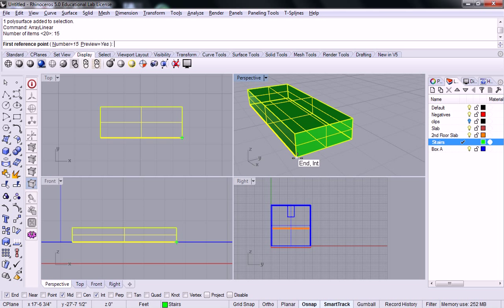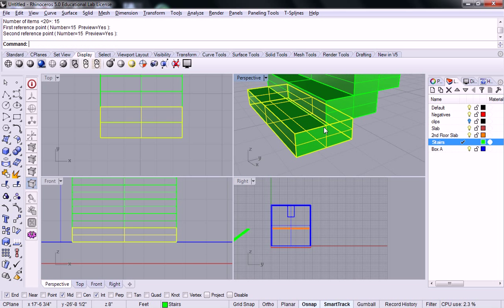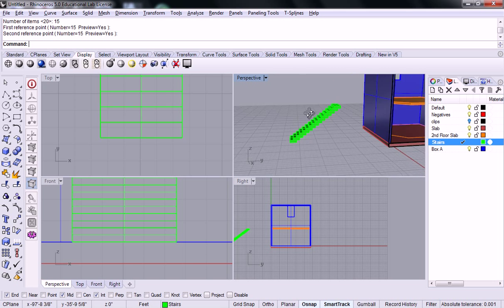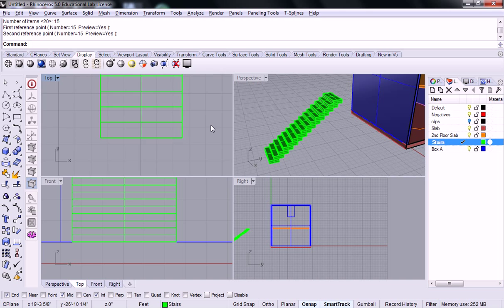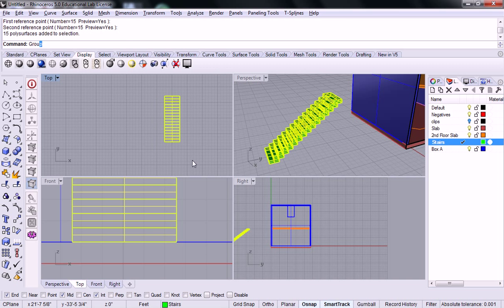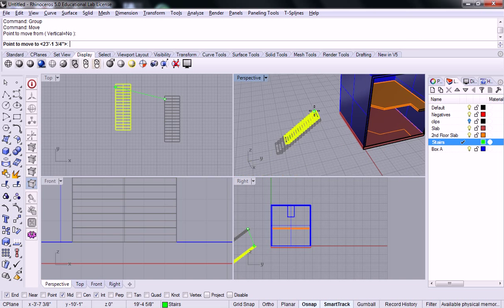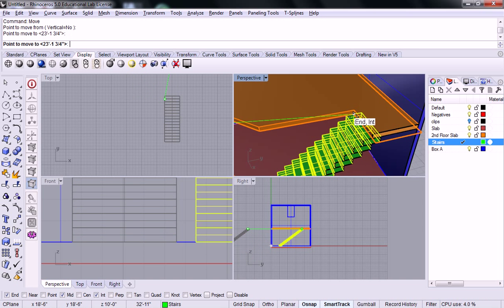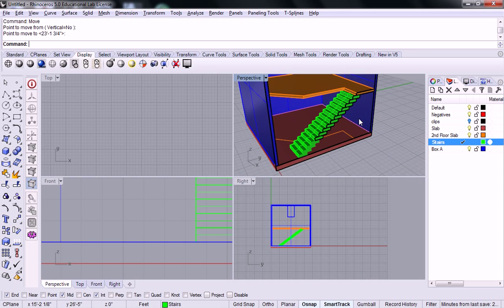Simple math. So number of items, I need 15. First reference point, again, same process. Bottom left corner, I move it up to the midpoint. Project needs to be off. And there's my new stair. So at this point, I'm going to group it and move it back into the space the same way I did before. Group, move, grab the top middle point, and drop it onto the inside corner of the stair. And now you can see that it fits much better.